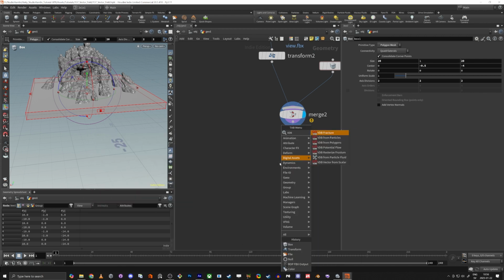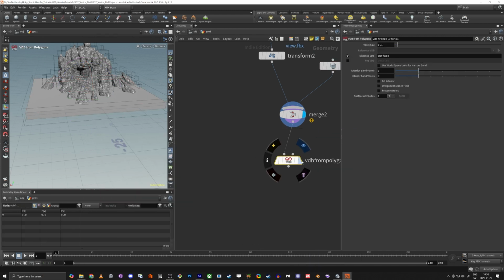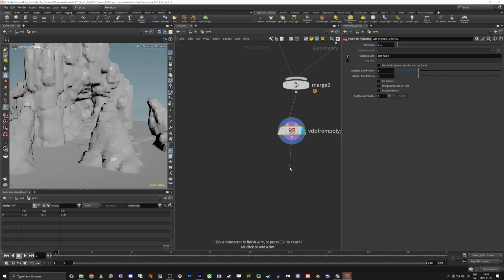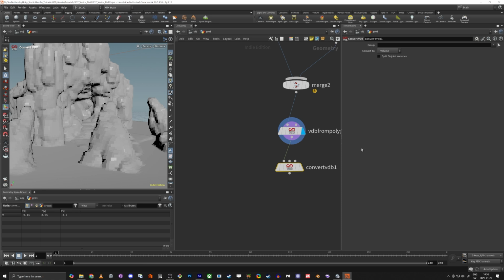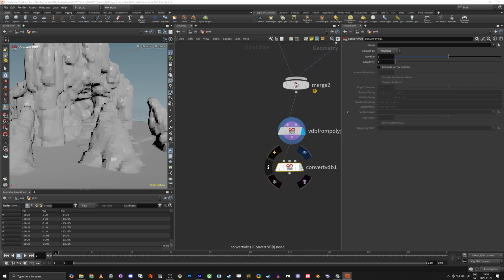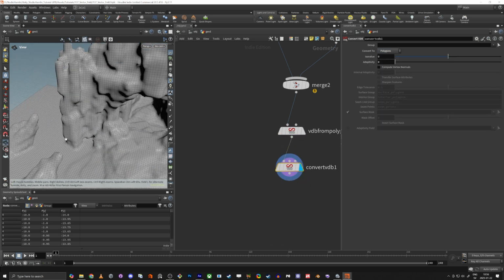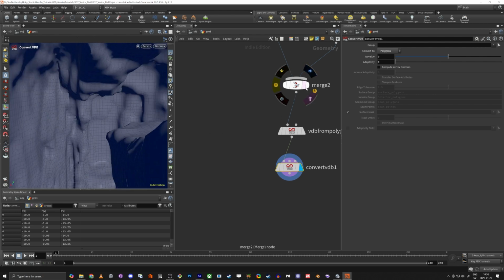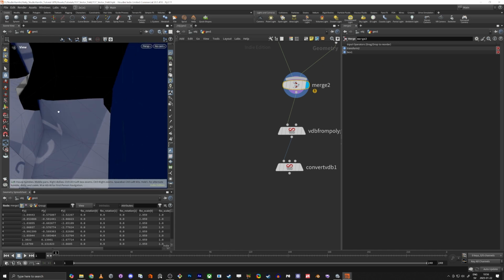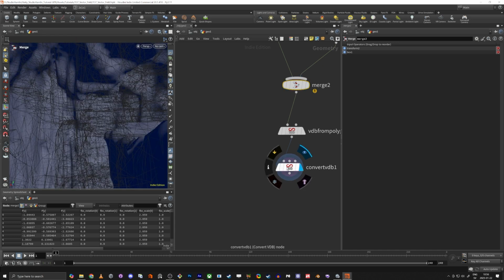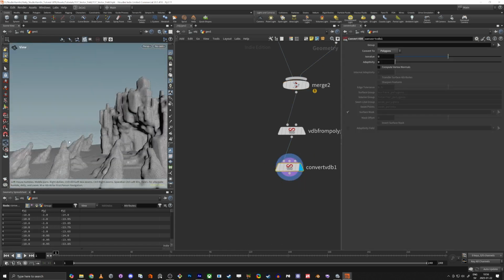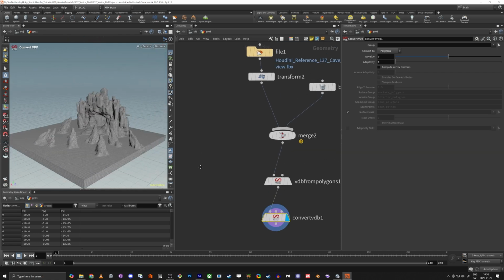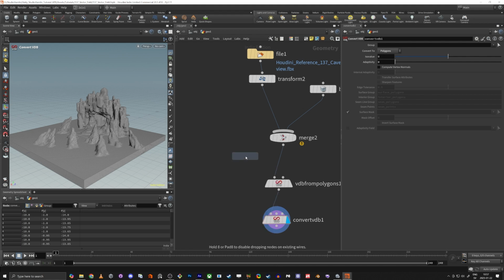So we're going to do VDB from polygons. So now we make some kind of solid surface. And then I'm going to do VDB convert. So we're going to convert it back to polygons. The reason we do this step is because we want to work with a solid mesh. Inside here, you see we have a lot of mesh going on. But now when we do VDB and convert it back, we get a really nice solid mesh. So this is perfect.